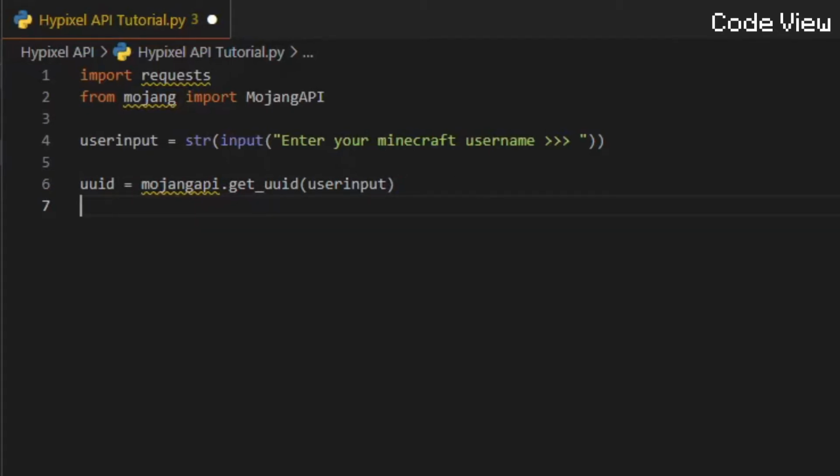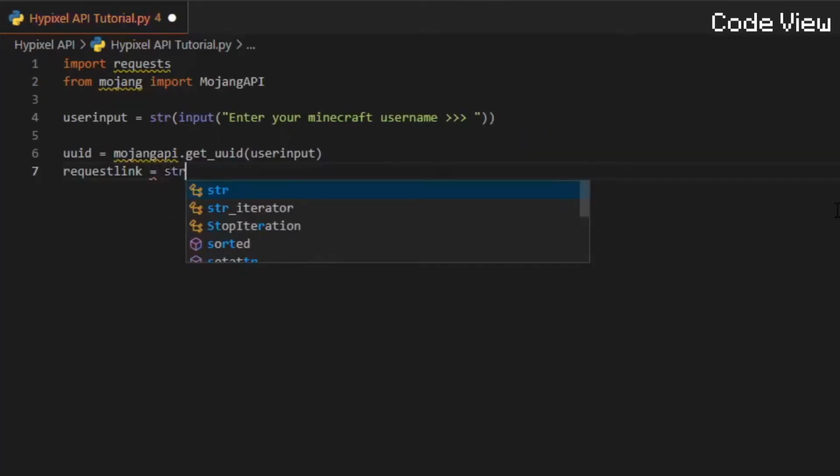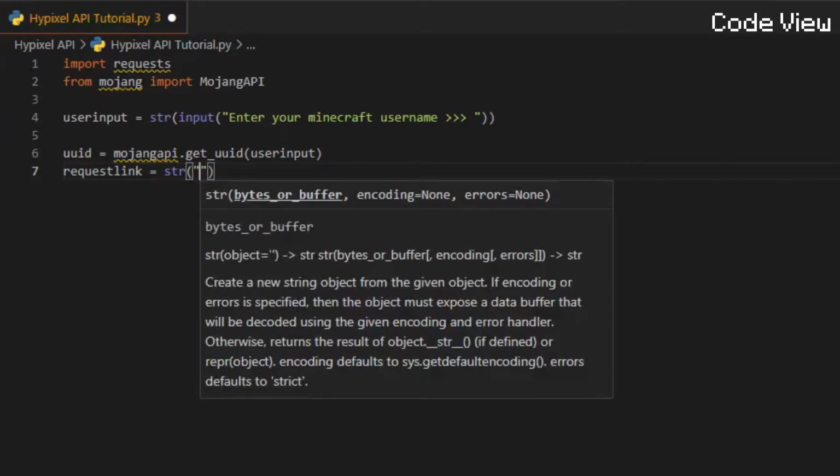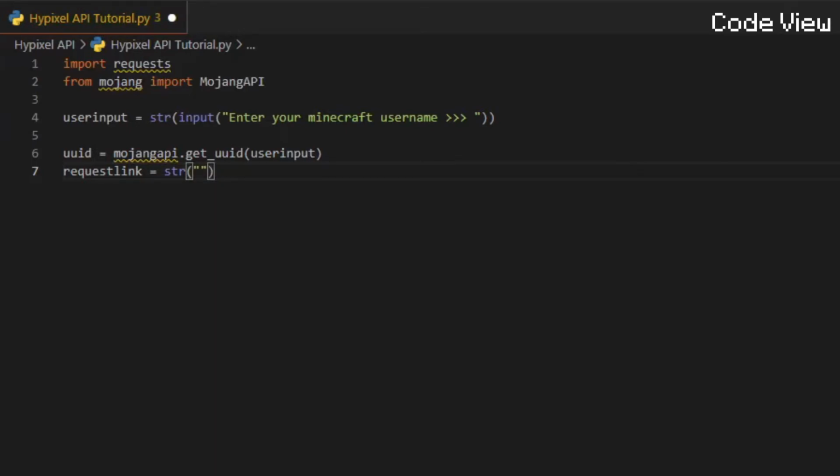And now next what we're going to do is we're going to grab that user ID and request for all the Hypixel data from their Hypixel servers to be pulled down into our Python page. So we're going to do that. We want to store it in a variable. We're going to go request link string, and I will be pasting my API link.